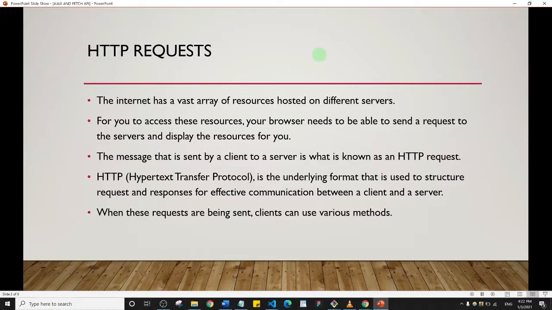So HTTP request, essentially, by way of introduction, we all know that the internet has a vast array of data or resources that are hosted on different servers. Now for a person to access any of these resources or data, the browser needs to be able to send a request to the server and then display that resource to the user.